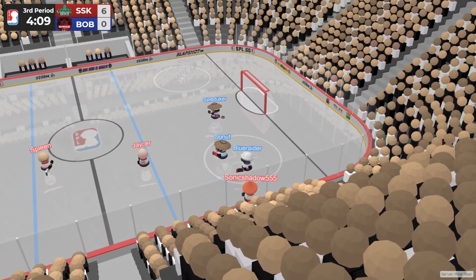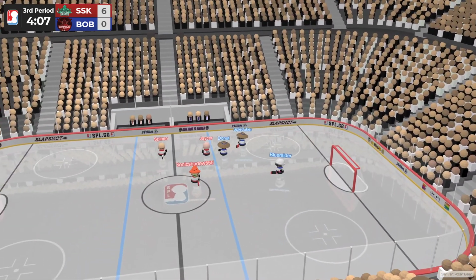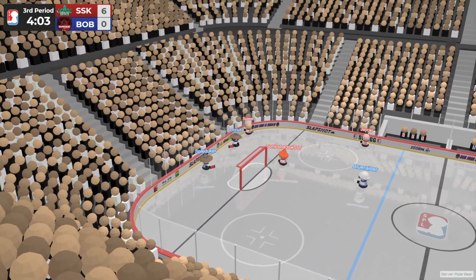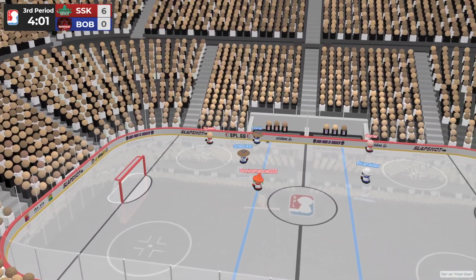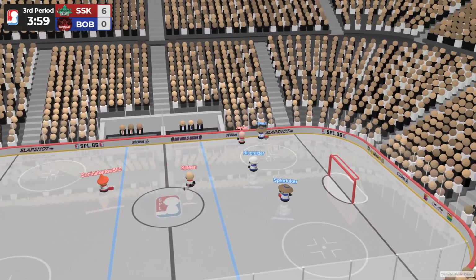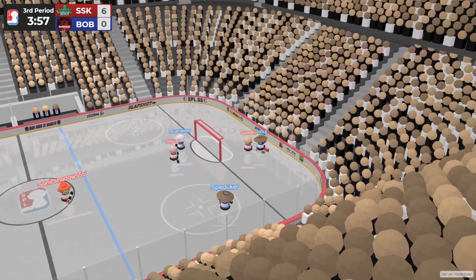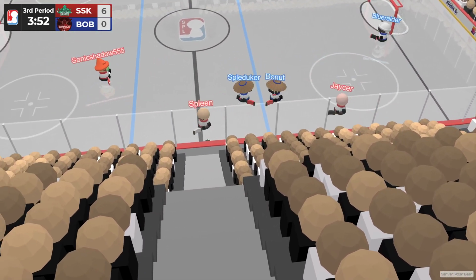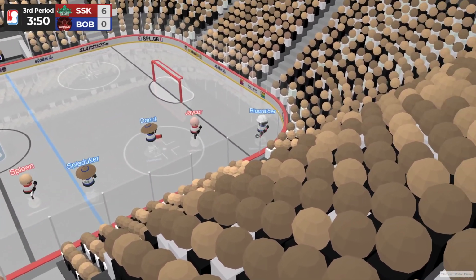Sonic Shadow on the boards, goes for a shot. Spladuker able to stop it. Now Donut sends it into the Kraken zone. Spleen from behind the Kraken net loses control of the puck to Donut. Game is very stuttery right now. Oh, sorry for that. I don't know what's happening.